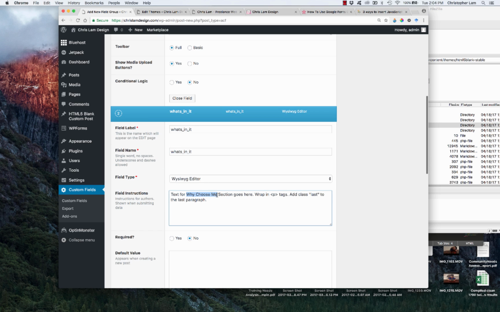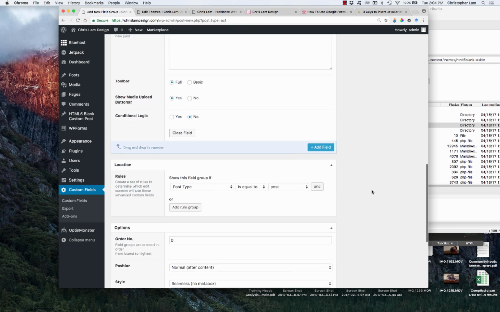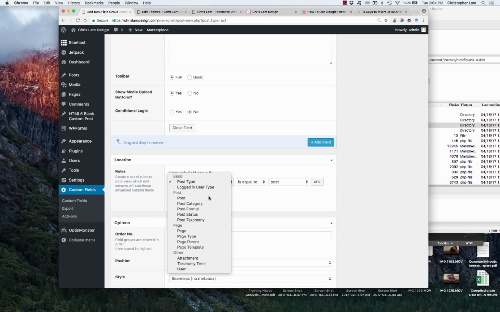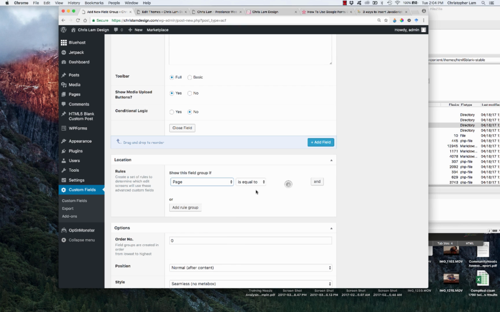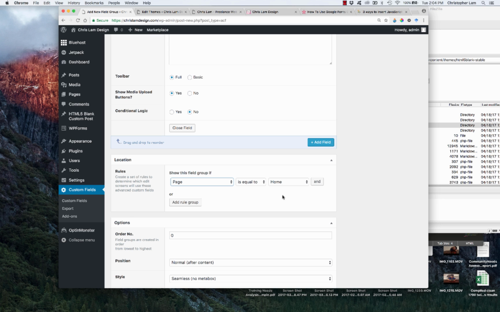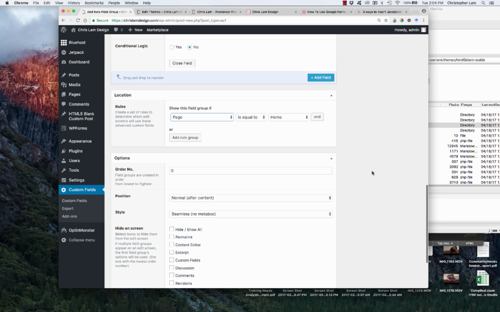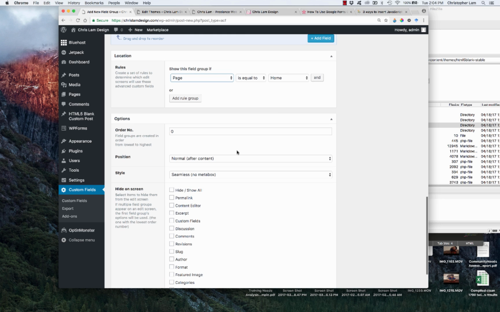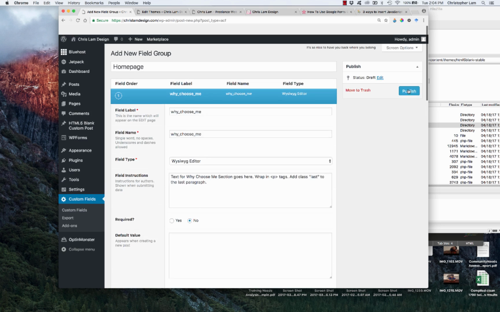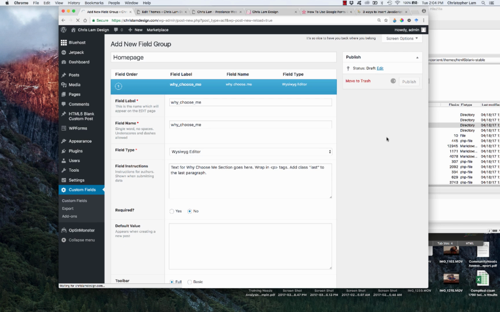Text for what's in it for me section goes here. And then I'm going to just make sure that this shows up. Page is equal to home. So these will show up in our home page. I'm going to make the style standard, and I'm going to publish.